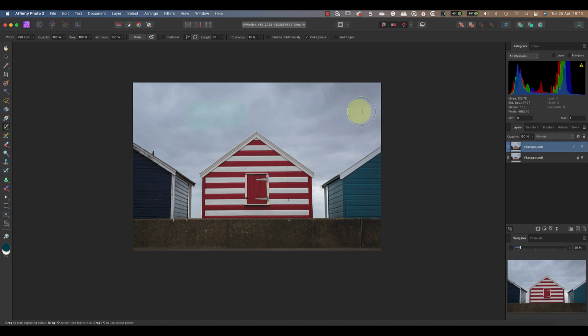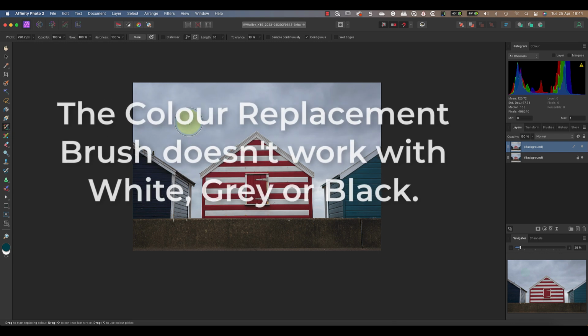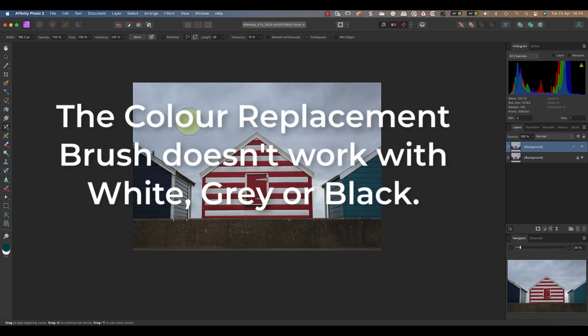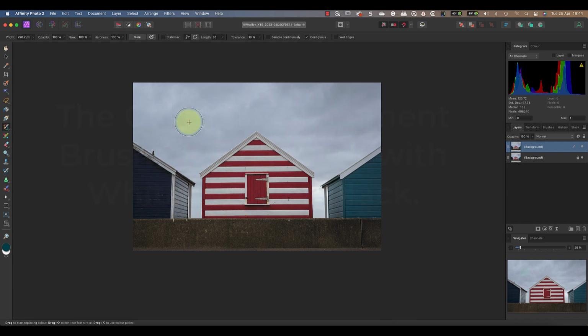Now compare this to the sky, which has a slight blue tint. When I paint over that, you can see that it's replaced by a pale blue colour with a similar intensity. This means that you can't use this technique to change the colour of anything that's black, white or grey. It only works with colour.